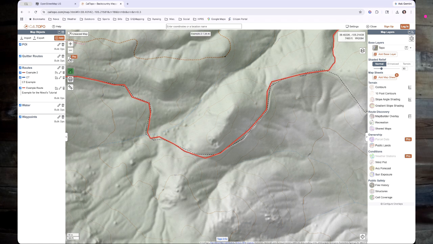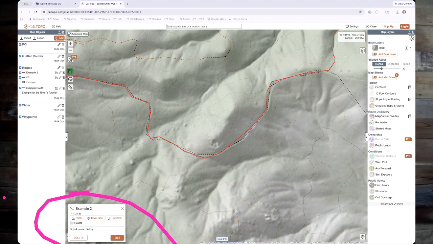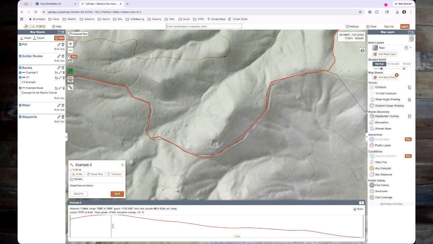So I'm going to put my cursor on the red line, and then I'm going to click it, and it shows up. It's example 2 down here in the bottom left corner. That's what I named that route. Well, what's the profile say? Well, if I click on it, this is the entire 1.34 miles.